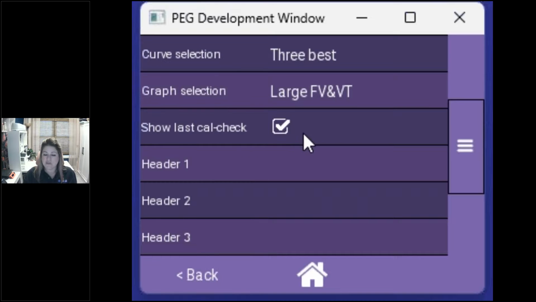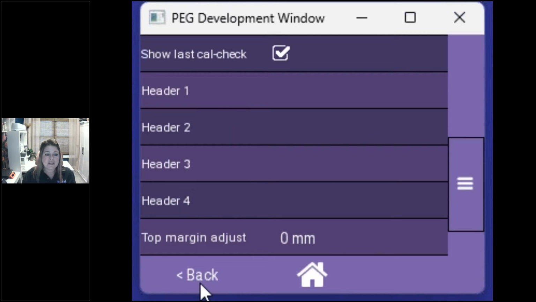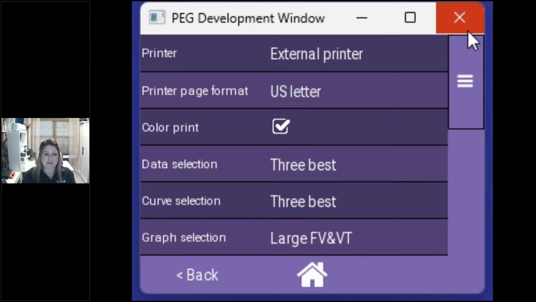I have checked, if you are a facility that does do calibration verification, always make sure that that check mark is checked so that the date and time of that last calibration verification shows up on your tests. And then the header 1, 2, 3, 4, that's where you can put your facility's information into the device so that it does print on that letterhead of your spirometry reports. And again, this is only for if you are printing directly from the device.